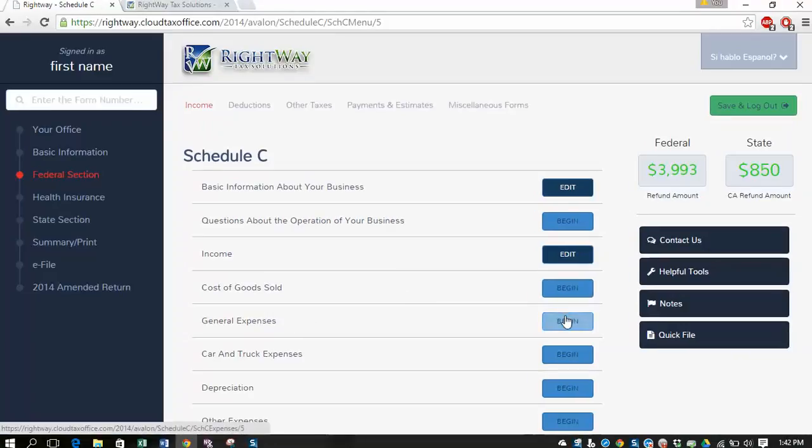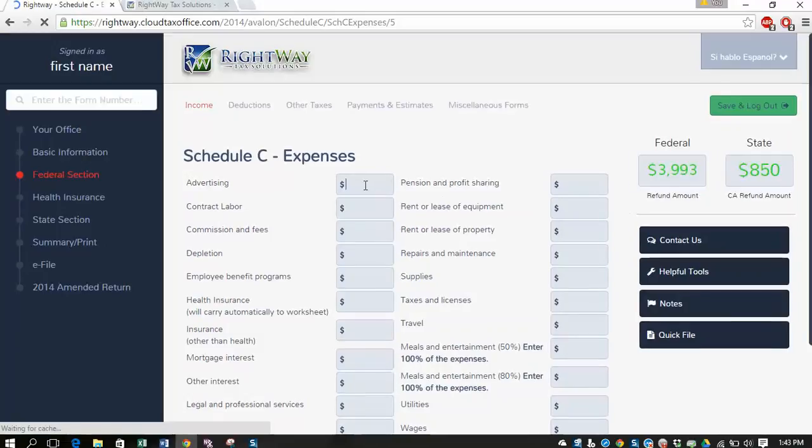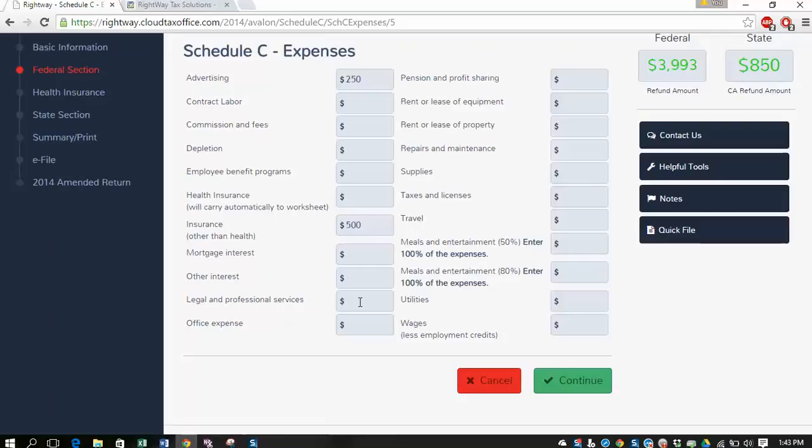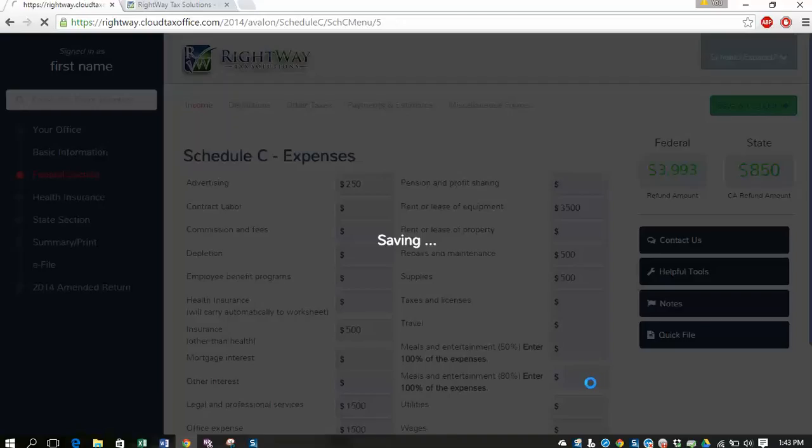From here, we're going to enter in our expenses. Just go to general expenses. What did we pay in advertising? $250. What did we pay in insurance other than health? We had to protect our office space. We had legal, had to draw up some contracts, office expense, paper and toner, rent or lease. What was that? That was $3,500. Repairs and maintenance, another 500. Supplies, another 500. And we click continue.